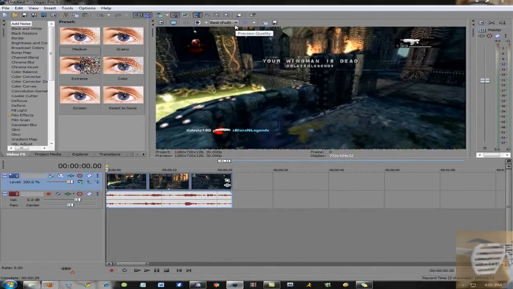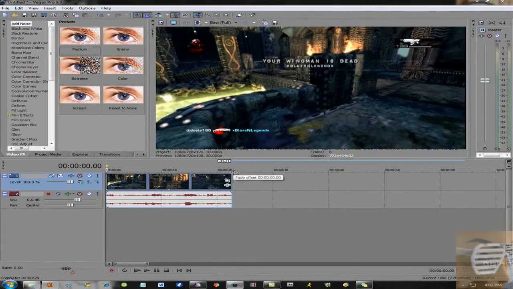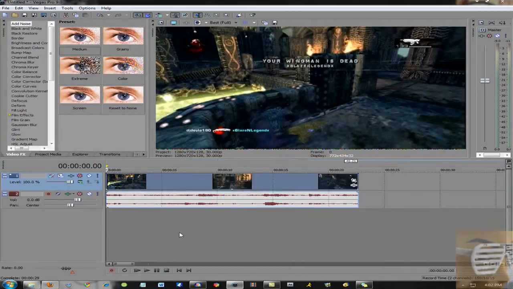If this is about your first time using Sony Vegas, this might not be here. It might be on draft or good auto, so you want to switch it to best and full. Now you might see little dots on the bottom of your recording, and to take that off you click on event pan and crop. If you don't see it, just zoom inside of your clip by scrolling the mouse wheel.